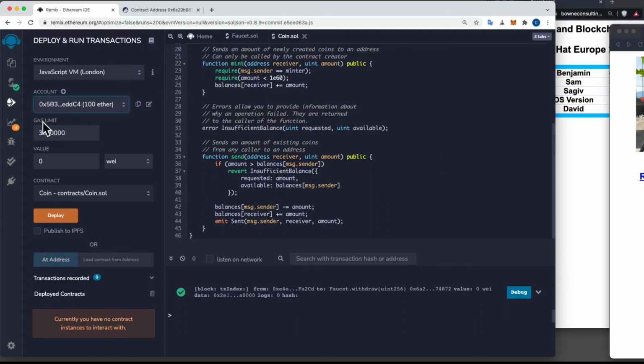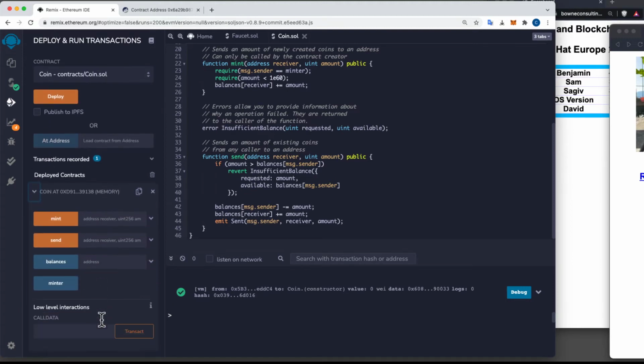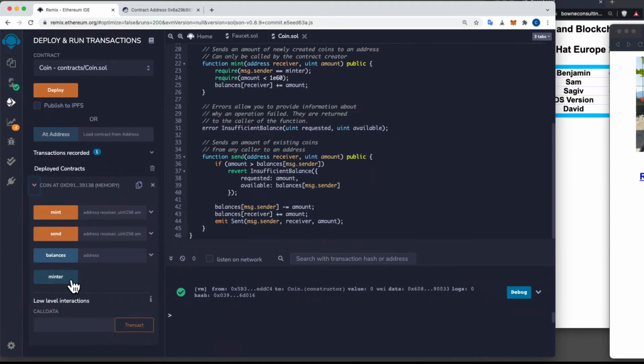So now we're going to deploy it with the deploy button. And you see it came down here. It has now deployed the contract named coin at an address of D91 and so on. If you expand it, there are several functions here. You can mint coins, you can send coins, and there are a couple of variables you can see: balances, and a minter, a public variable.